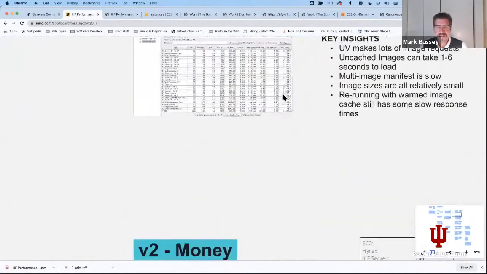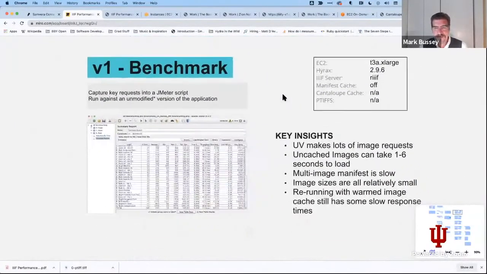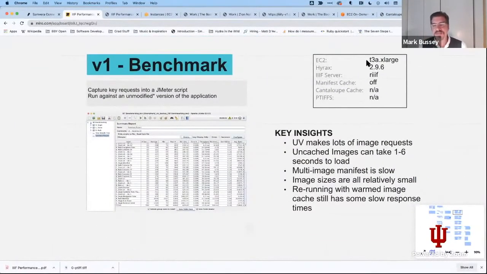So I captured and created that test and did my benchmarking on a basic system. We run our servers on Amazon. I'm using a T3A extra large. That's, I think, 8 CPUs and 32 gig or something like that. We're running Hyrax 2, RIFF, no caching.